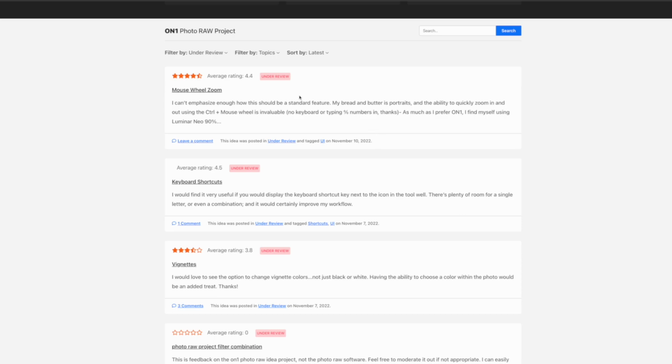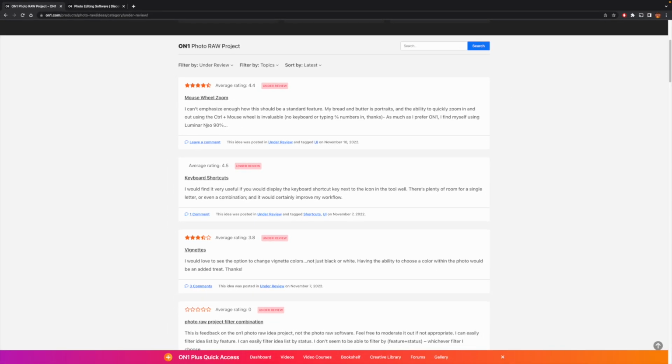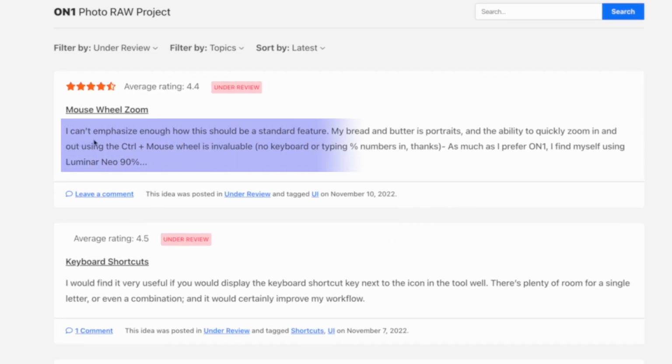It looks like the last time something was marked as under review was November 10th, and that was for the mouse wheel zoom. So this user here is saying, "I can't emphasize enough how this should be a standard feature. My bread and butter is portraits, and the ability to quickly zoom in and out using the Control plus mouse wheel is invaluable. No keyboard or typing percent numbers in, thanks. As much as I prefer ON1, I find myself using Luminar Neo 90%."